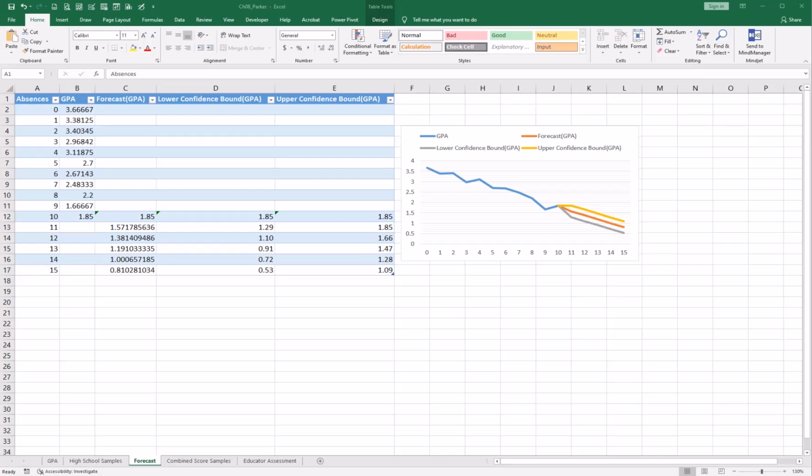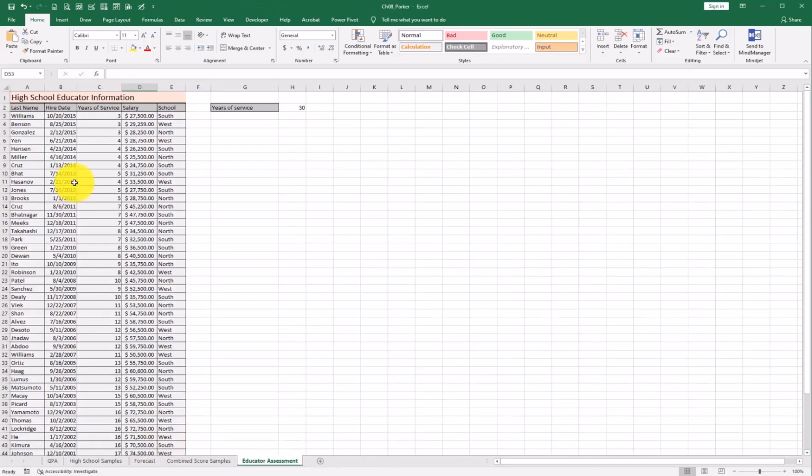Okay, let's jump over to the educator sheet. Here we have our teachers, their years of service, and their salary. And those are the areas that we're going to look at. What we're going to do here is look at teacher salaries. We're going to use the intercept and slope functions to verify the trend line equations.